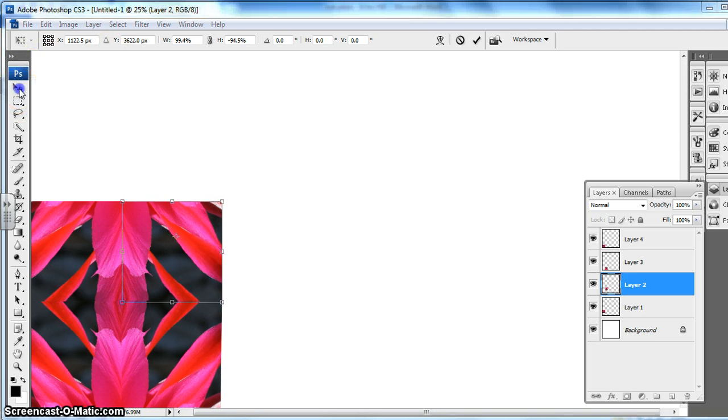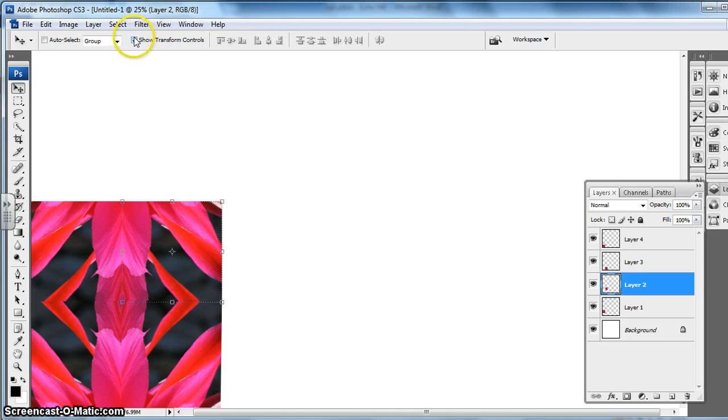Turn off my transform controls. Kind of like that better. Just a little bit different. I have this neat line here and this middle part, which is kind of cool. So I think I'm going to use that as my foursome. I'm going to check and make sure there's no white between the boxes.